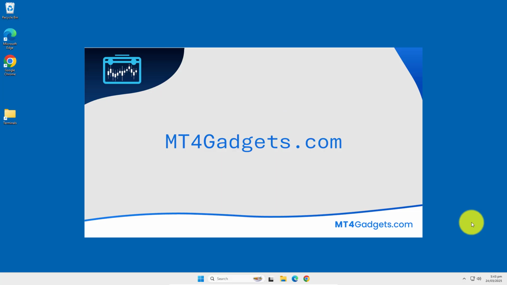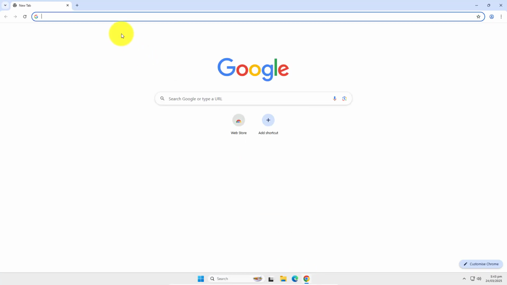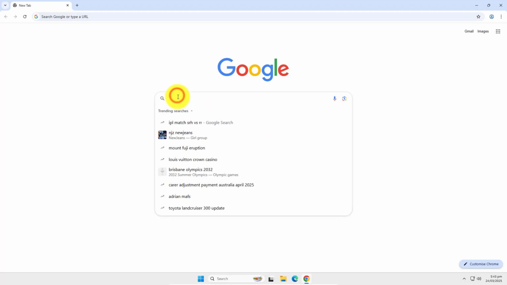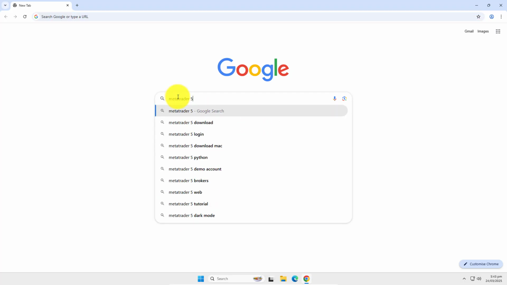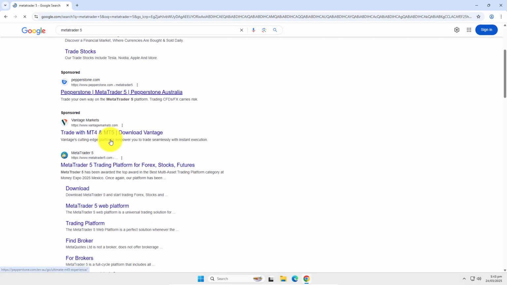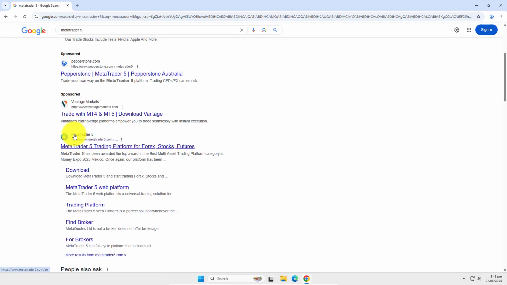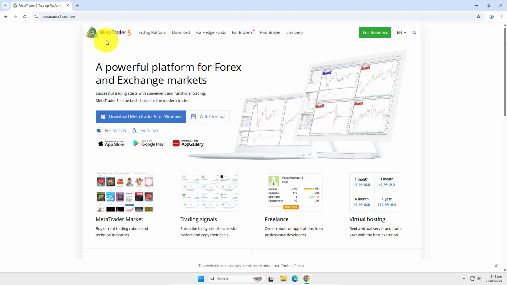The installation is very simple. You can download the software from the MetaQuotes website. So if we go and search MetaTrader 5, you can find in one of the top results the MetaTrader 5 by metatrader5.com result. This is the official website by MetaQuotes, where you can find the unbranded version. You can download the installer.